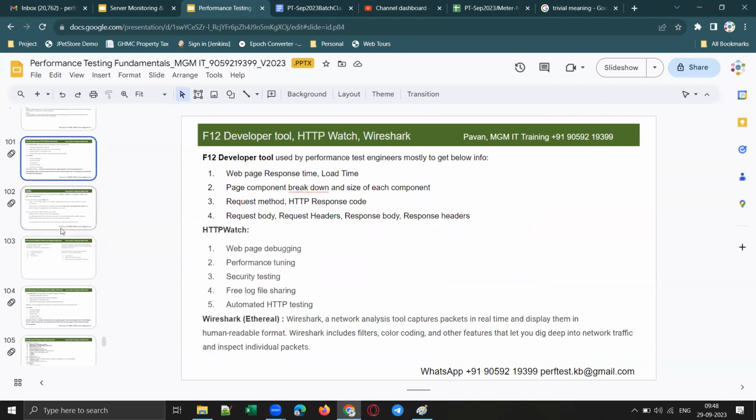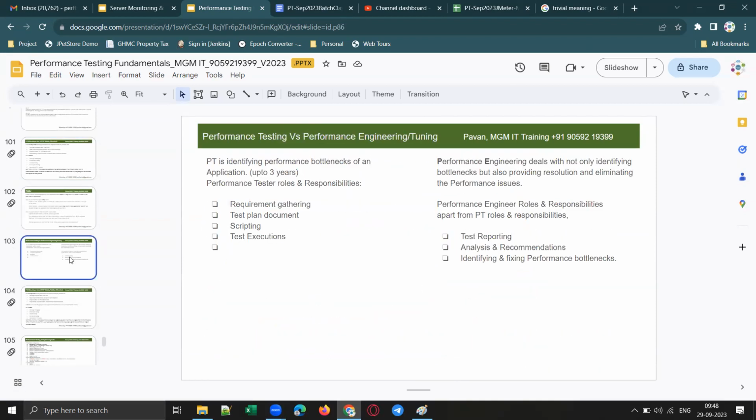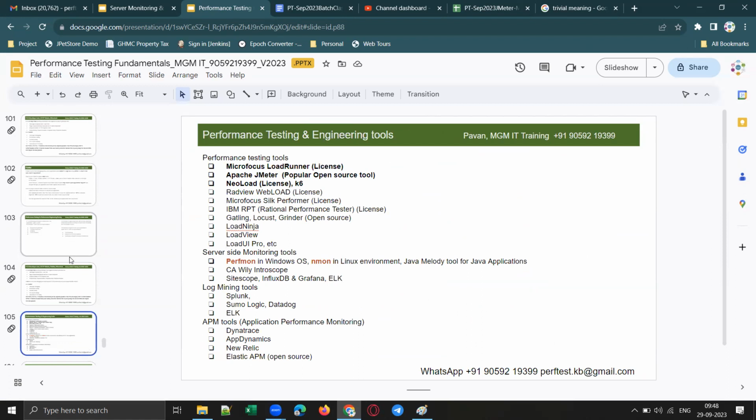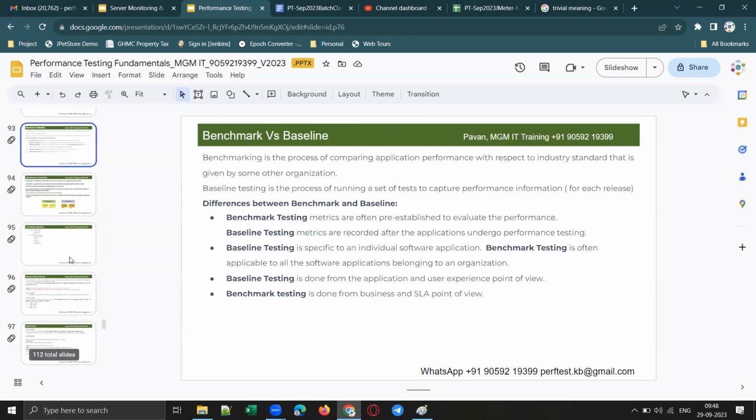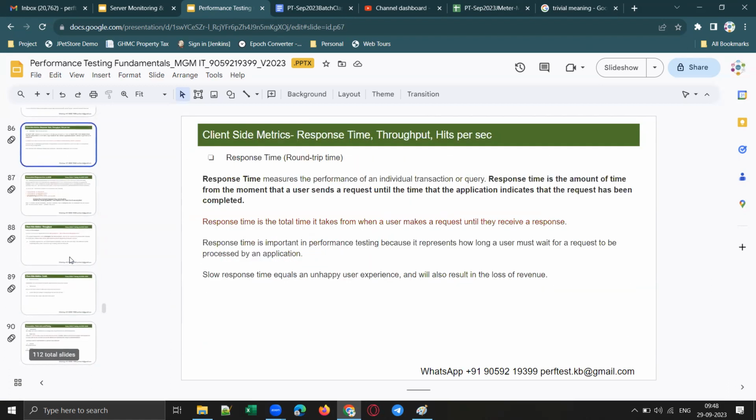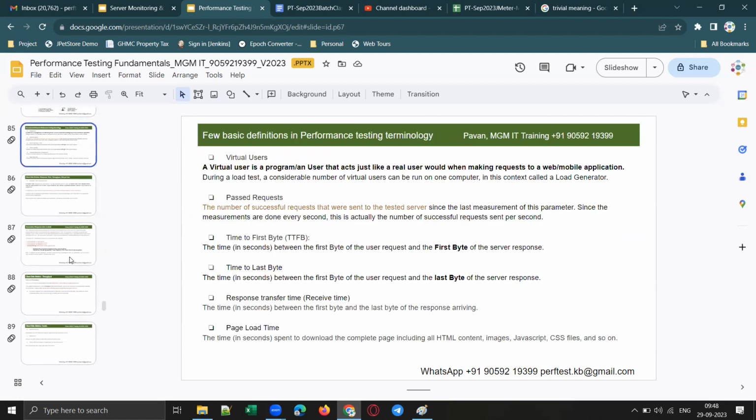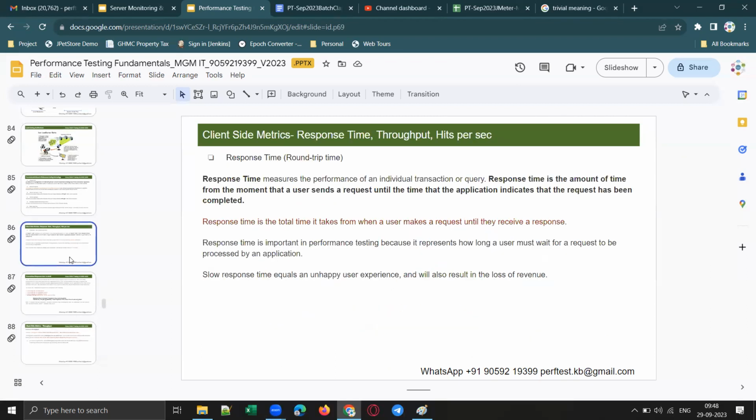There are a few more important definitions that you should know before starting scripting. First, client-side metrics. What is meant by client-side metrics? Response time, hits per second, and throughput are called client-side metrics.